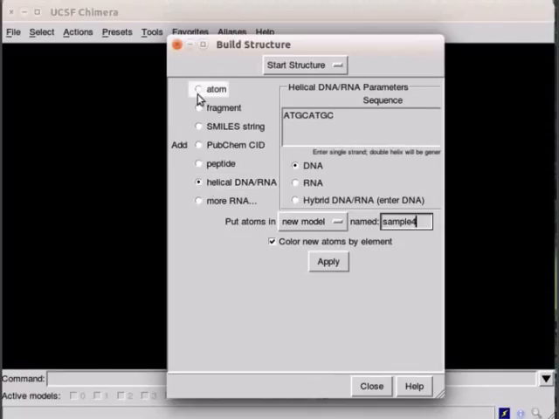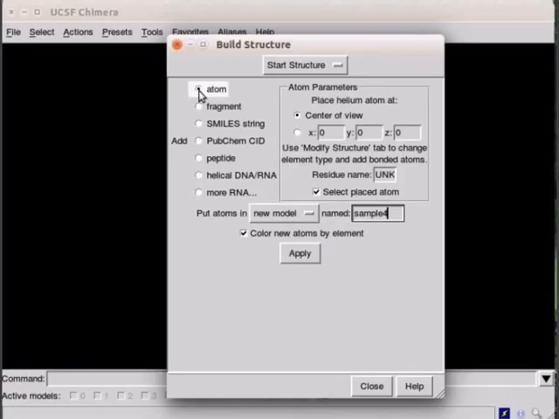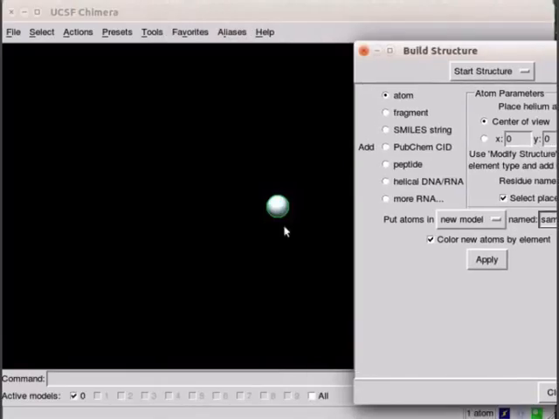To build small molecules, click on Atom radio button. Atom parameter section opens. By default, the structure begins with a helium atom. Click on Center of the View radio button to place the helium atom at the center of the panel. We also have options to input the X, Y and Z coordinates. Click on Select Placed Atom. In the named text box, type the name of the session as sample1. Click on Color New Atoms by Element. Click on Apply button. A single helium atom appears on the panel.